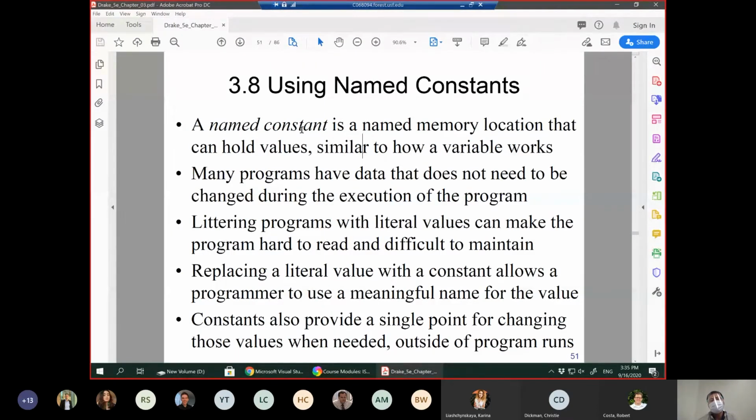Let's continue with chapter 3. Today we are going to finish everything in chapter 3. A named constant is a named memory location that can hold values, similar to how a variable works. So now we are learning constants.